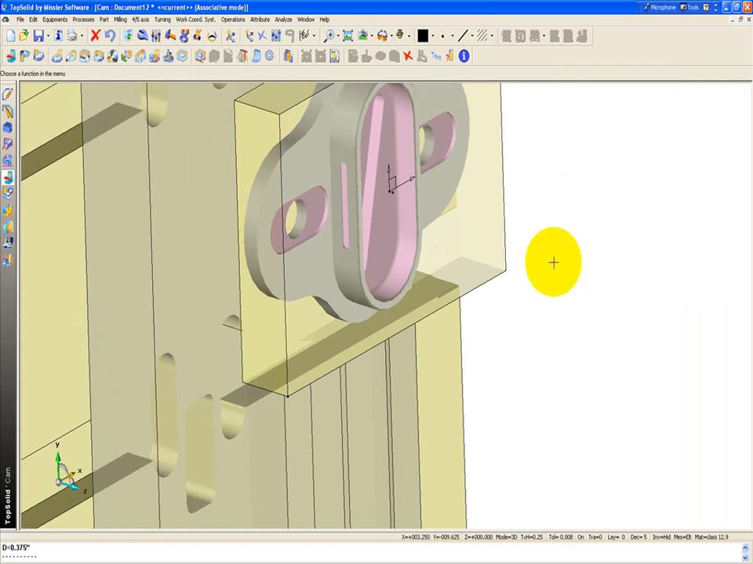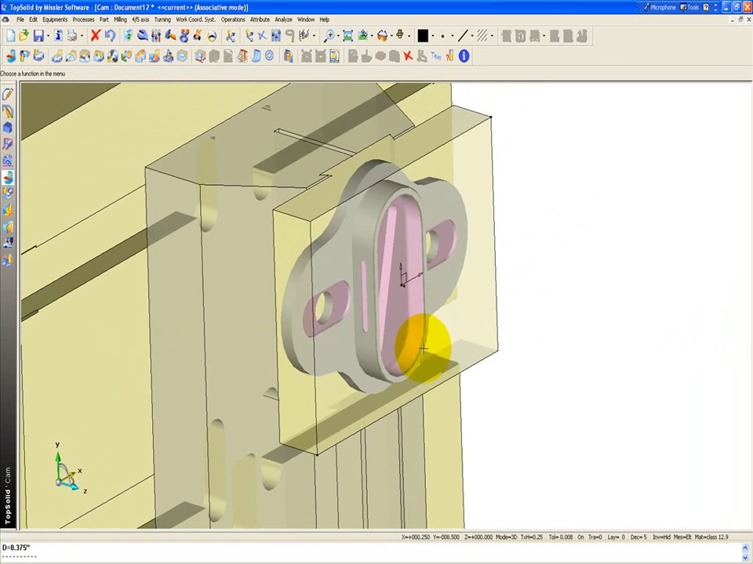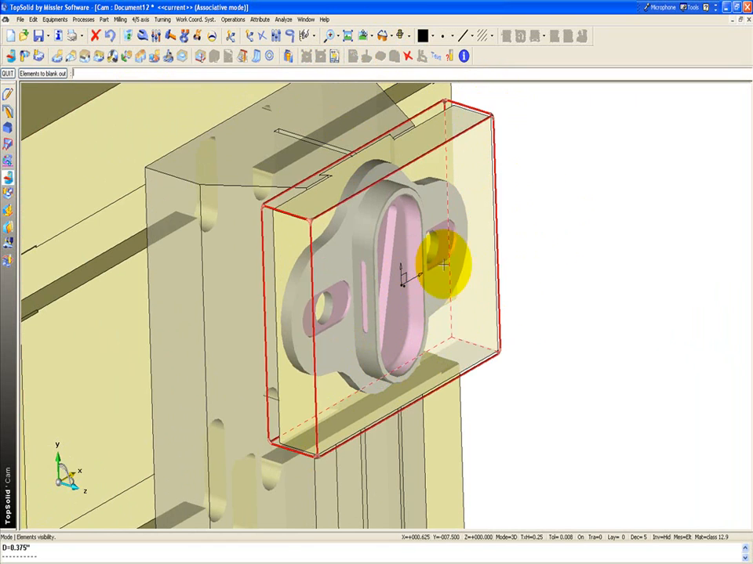Okay? Now, I don't want to delete these points because they're now drivers of that coordinate system, but I don't want to see them either, so I'm just going to go to Element Visibility and blank them out so we don't see them anymore.